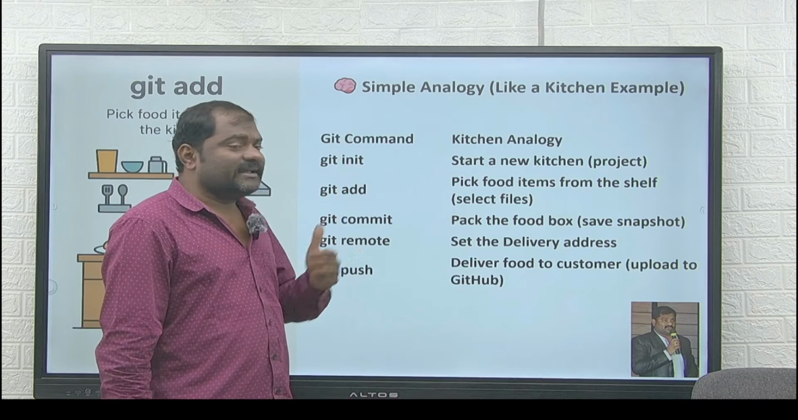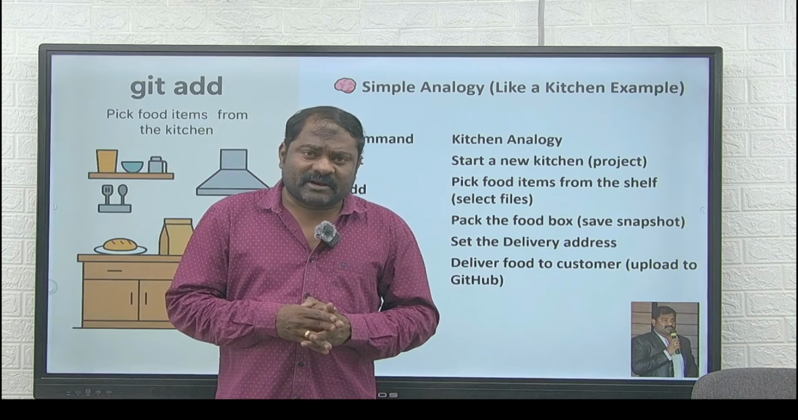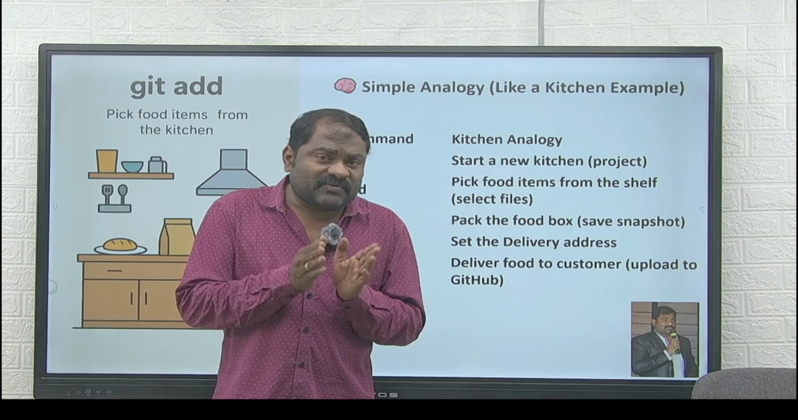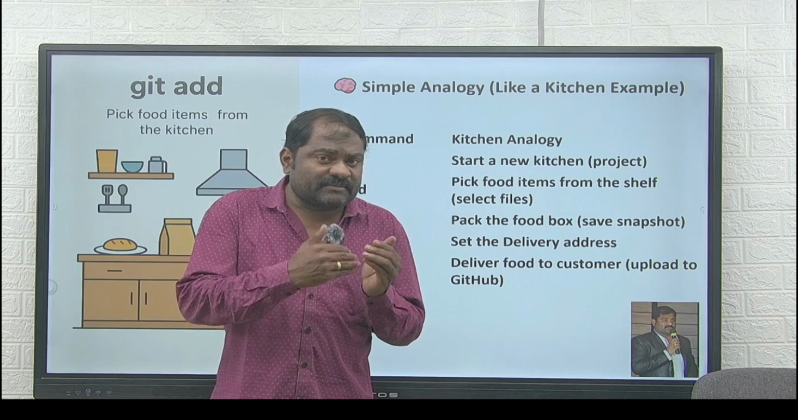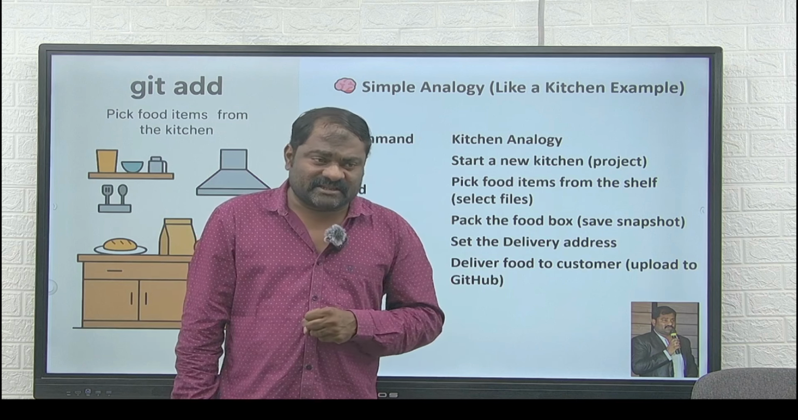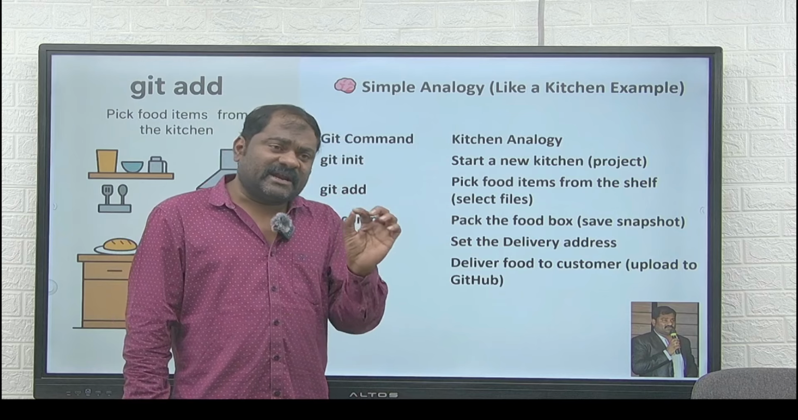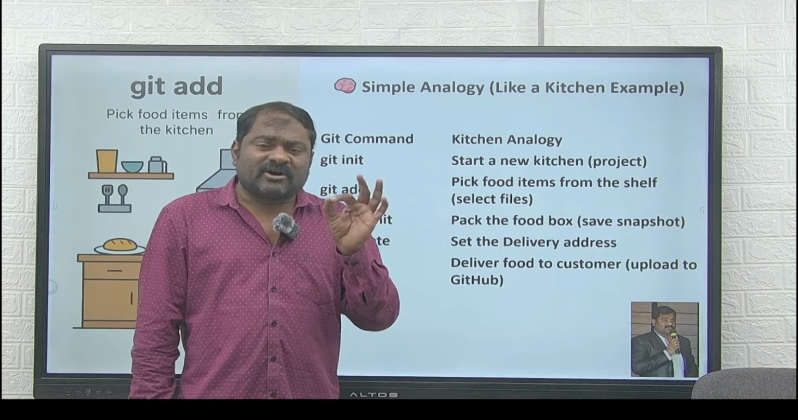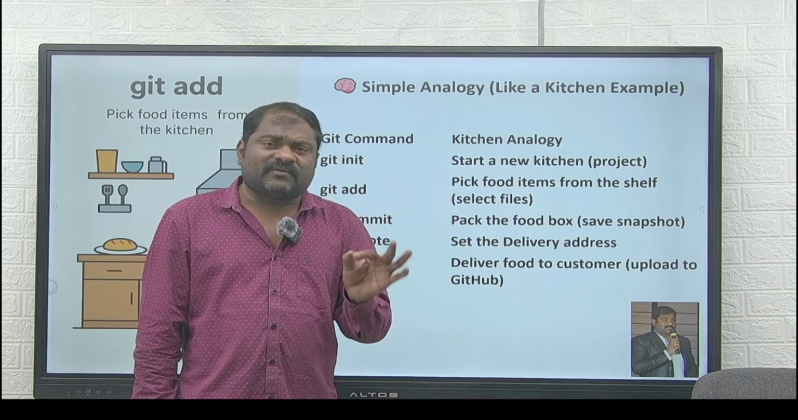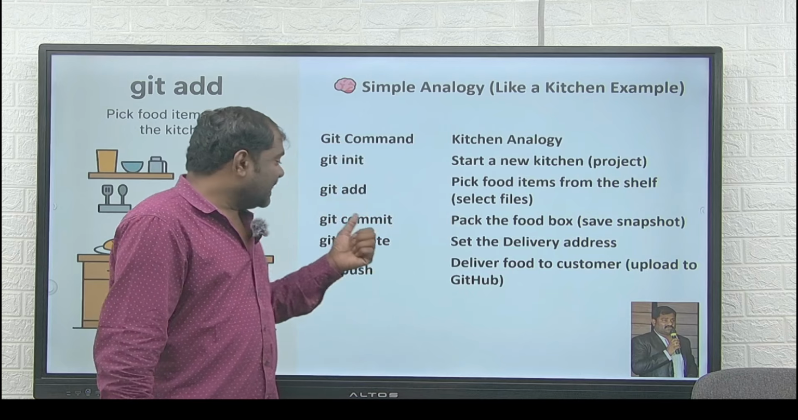Next, Git add. In my folder, I have multiple files. Now I need to mention which files I need to send to that particular repo. That is called Git add. Git add dot, that is the command. When you write the Git add dot command, all the files available in my folder will be identified. And then Git commit.